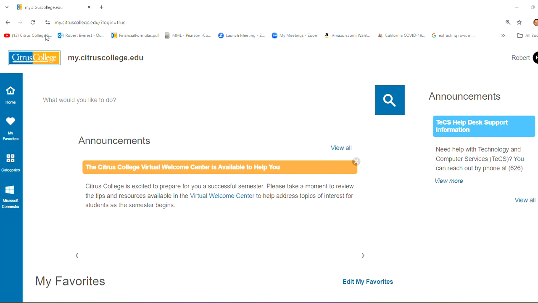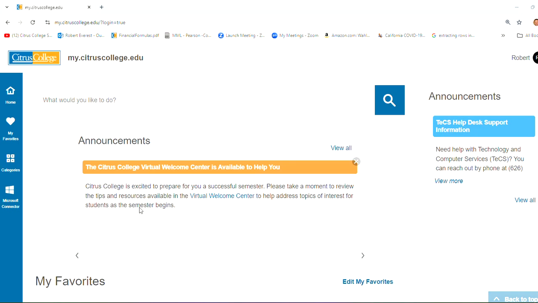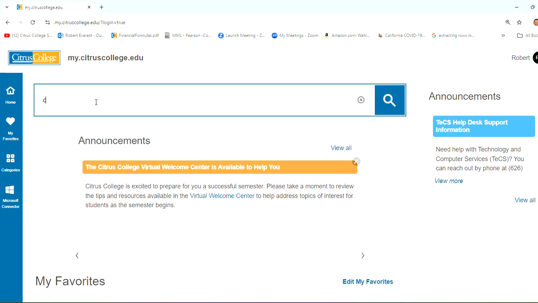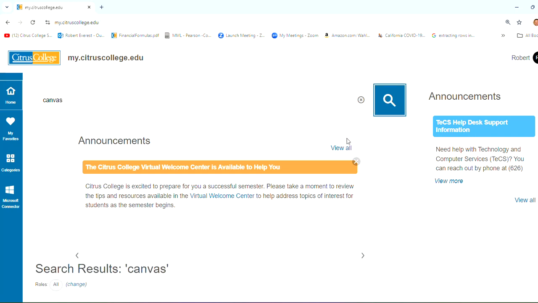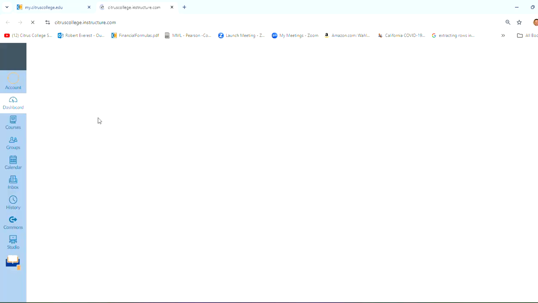So once you log into my.citruscollege.edu, you'll scroll down to find the Canvas Learning Management System tile. And if you don't see it, you can type Canvas in the search engine, click on the magnifying glass to do that search. And the first tile that should pop up is the Canvas Learning Management System.